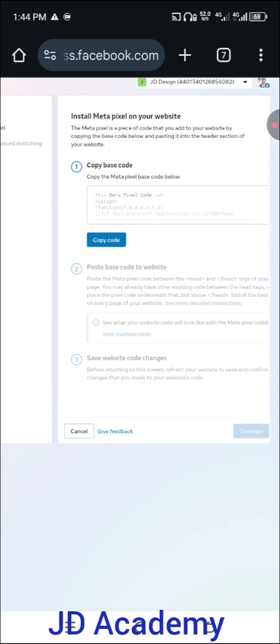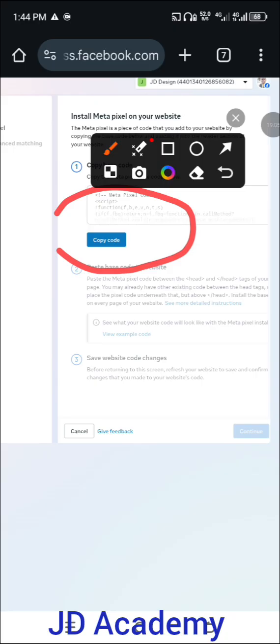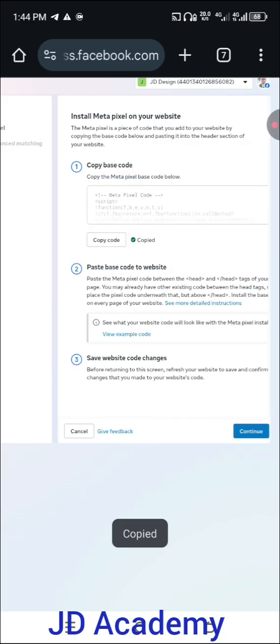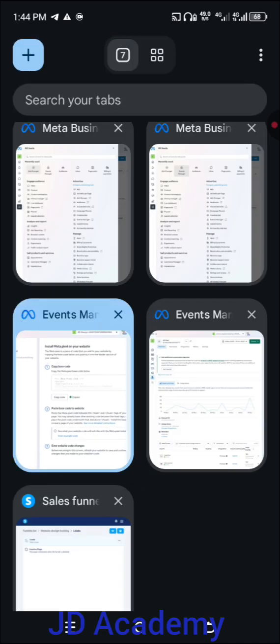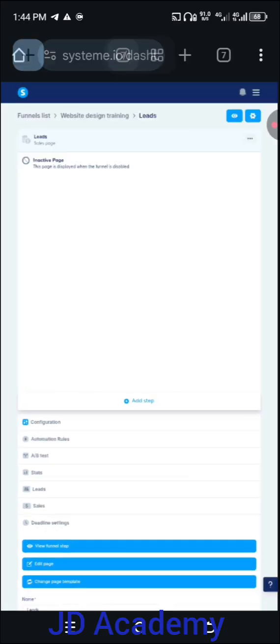So once you click on manually add, this window will appear. This is exactly what you want to do. You copy this code, click on copy code. This is the code. That's the first step. Once you copy this code, you are going to minimize this browser and go to your website. Okay, I'm going to minimize this tab. You click on tabs here and you go to your website, and paste the code there in your website.